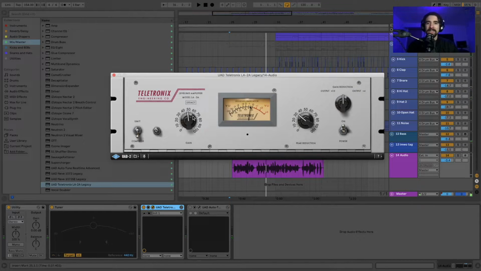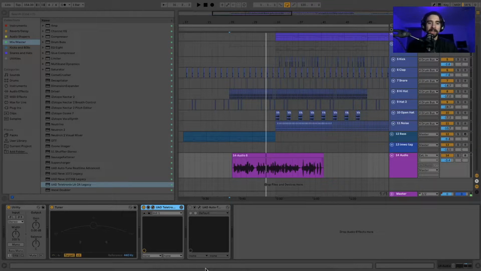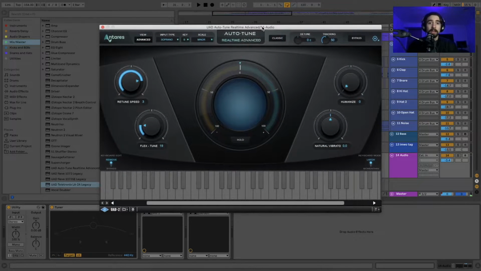All right, so before things get super pitchy, I'm going to go ahead and throw my next effect on, which is Autotune, and I've already got it loaded up here. We're using Auto-Tune Realtime Advanced, another UAD plugin. You could just use the non-UAD version, or if you have UAD, go ahead and use it.